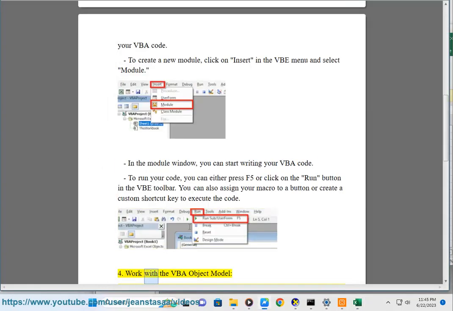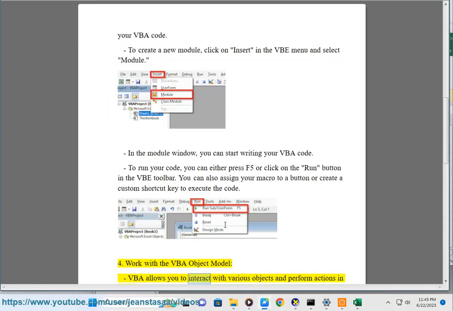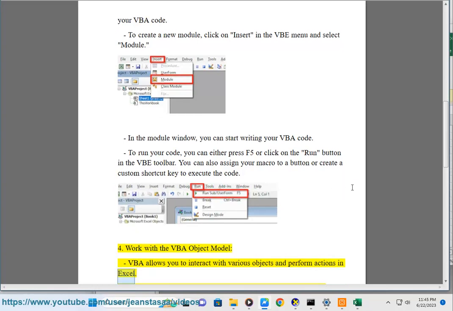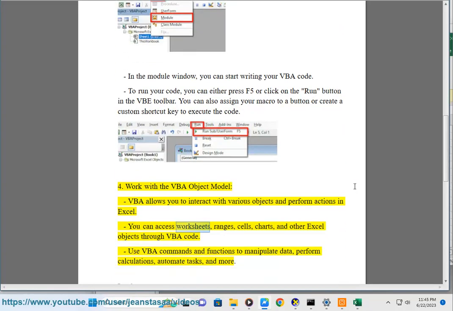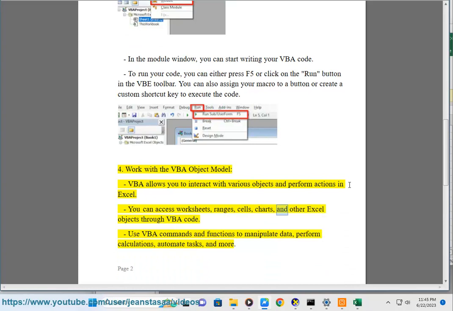4. Work with the VBA object model. VBA allows you to interact with various objects and perform actions in Excel. You can access worksheets, ranges, cells, charts, and other Excel objects through VBA code. Use VBA commands and functions to manipulate data, perform calculations, automate tasks, and more.